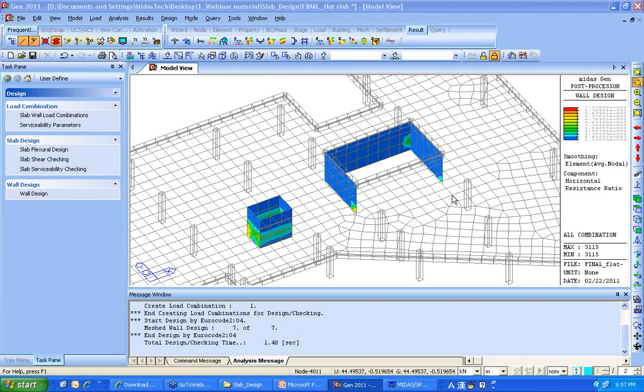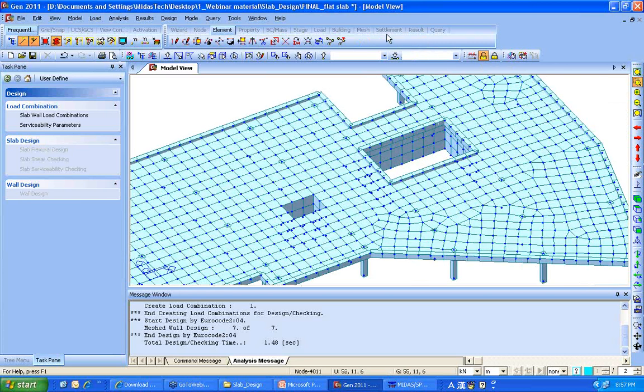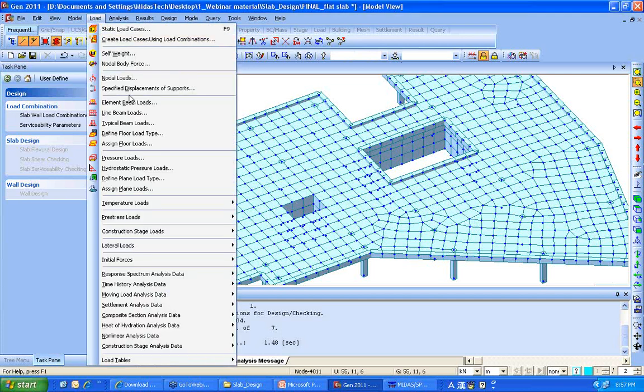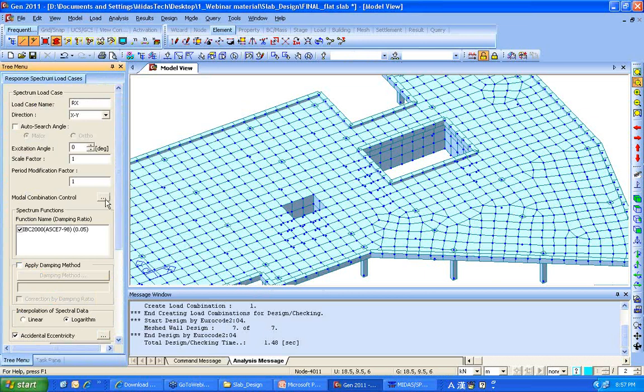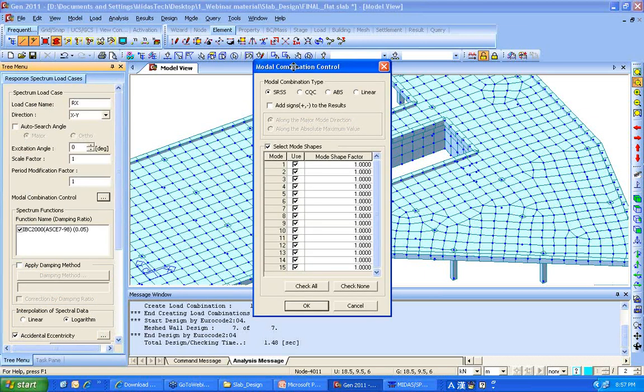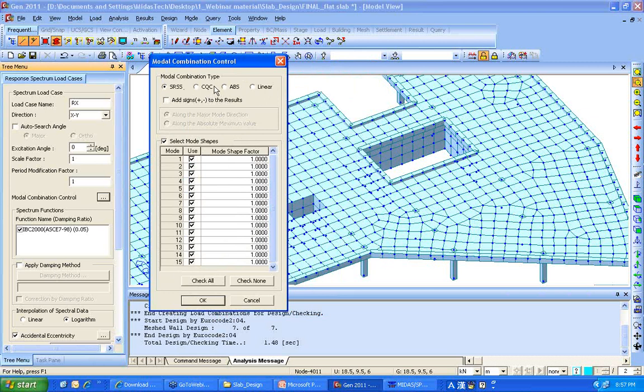Mr. Songhua Han, you ask, in Midas what method of modal combination is used for response spectrum analysis? We have SRSS, CQC, ABS, and linear. I will show it. Here you can see we have the modal combination types SRSS, CQC, ABS, and linear.